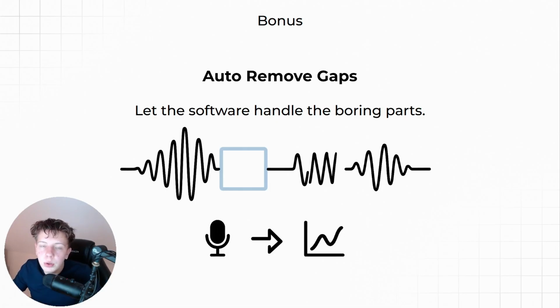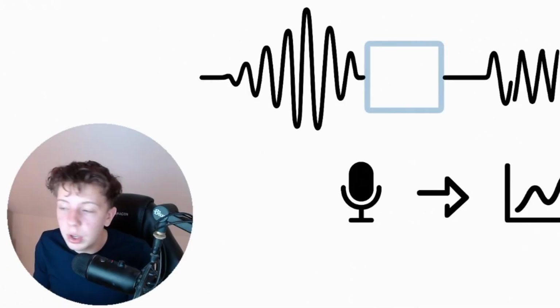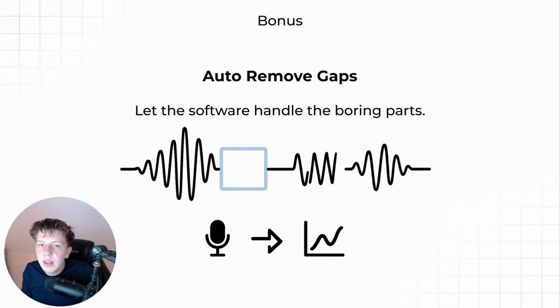Then the second part of the bonus tip is to use silence detection. This automatically removes empty gaps, pauses, or boring clips, so you're only left with what really matters. So every time you start a new project, use the silence detection and remove all the quiet parts, so you're only left with the retakes to remove.